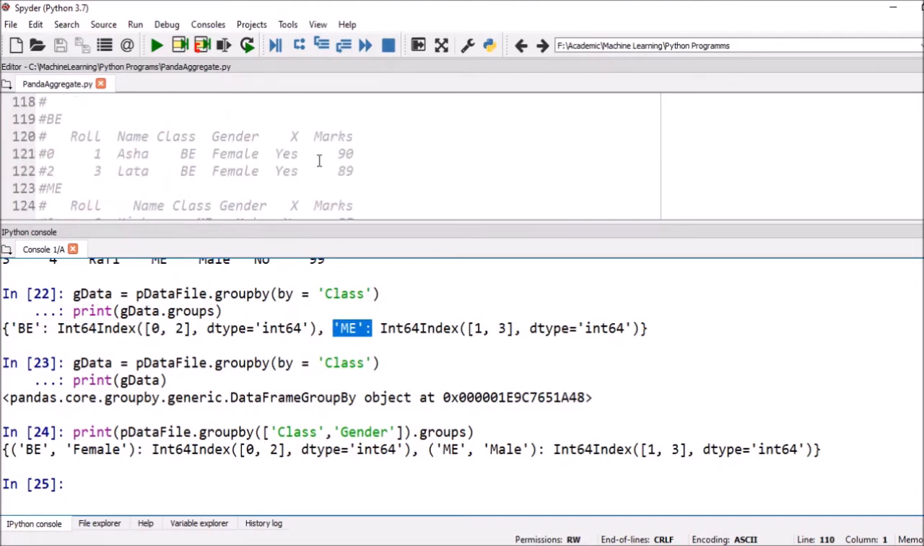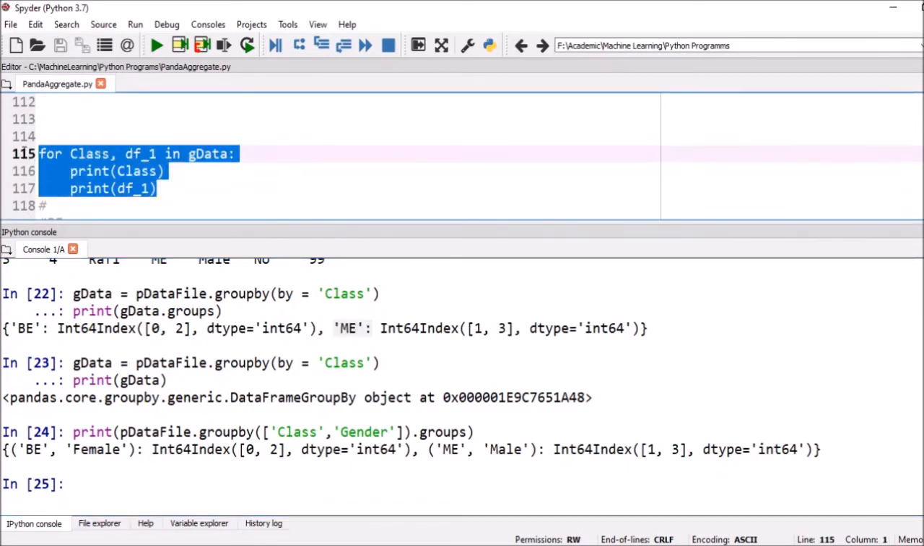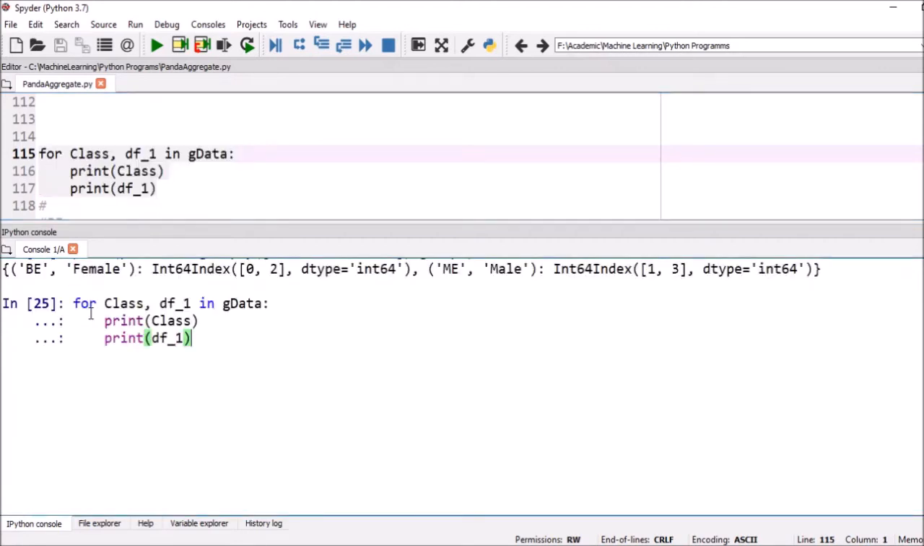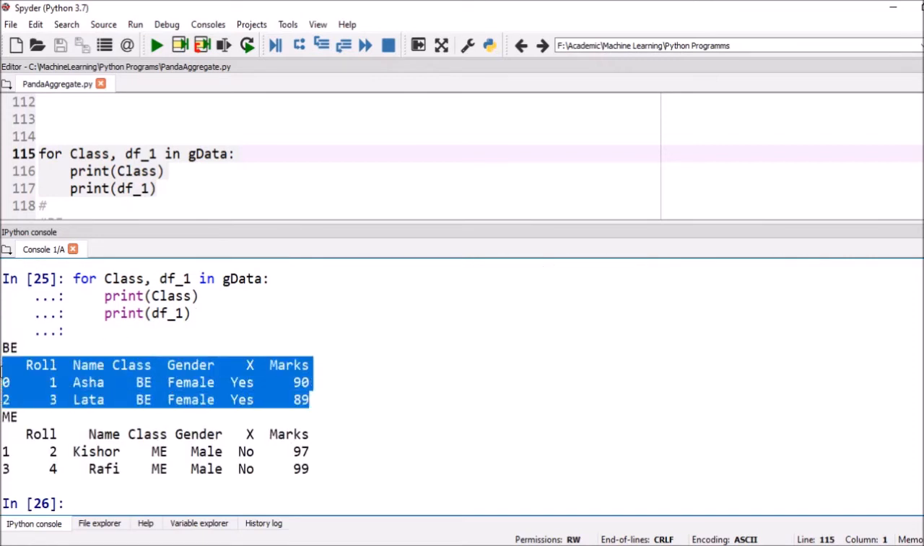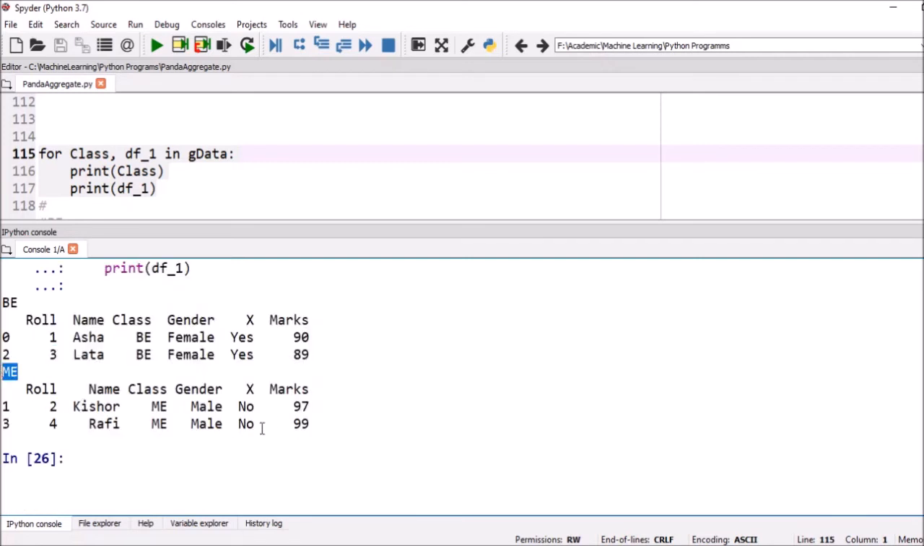Are you getting this one? Now suppose for each and every group we want to print, we have to separate the rows and print the different groups, the data present in the groups. In that case we have to execute like this. For each class, we print the class as well as the data present in that particular group data. Now we can execute it. You can see in BE 2 records are there, roll number 1 and roll number 3, Asha and Lata, and ME, these 2 records, roll number 2 and 4, Kishore and Rafi.